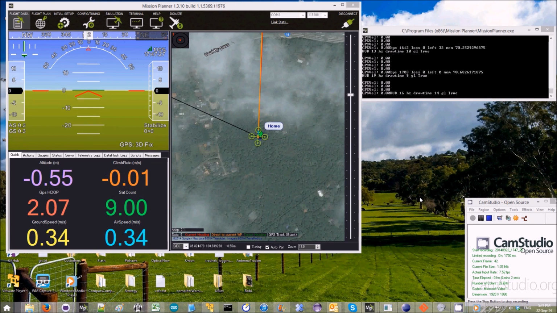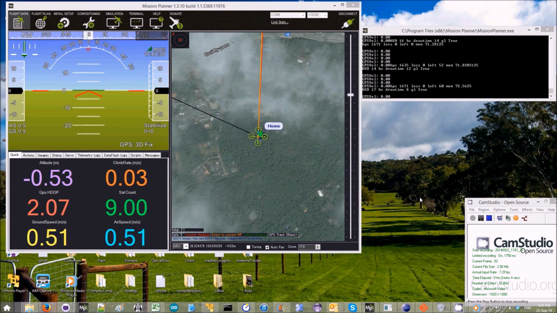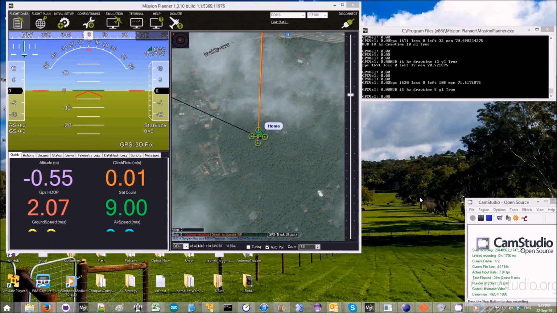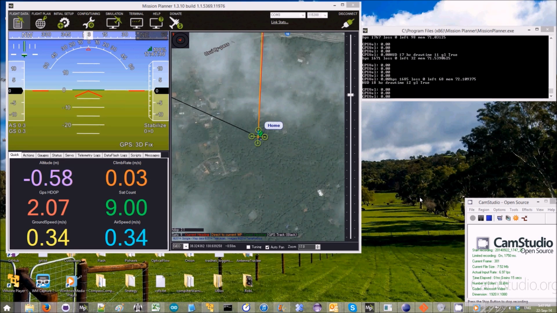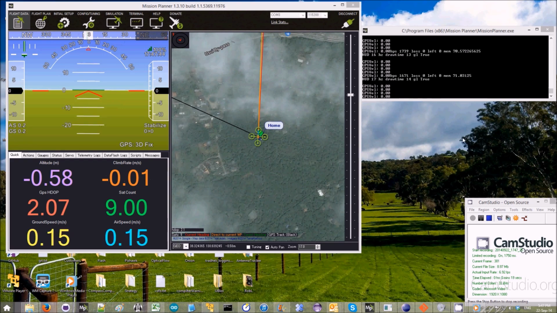So there's been some concern on the ArduCopter 3.2 beta testing thread, and also in the Google Group's email group, around the use of the GPS in all flight modes, especially in stabilized mode, to correct the attitude. So I want to give a demonstration of how subtle that effect is.